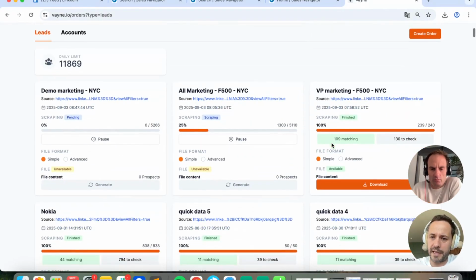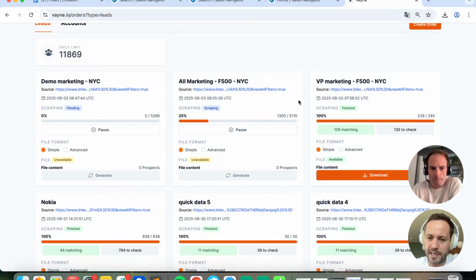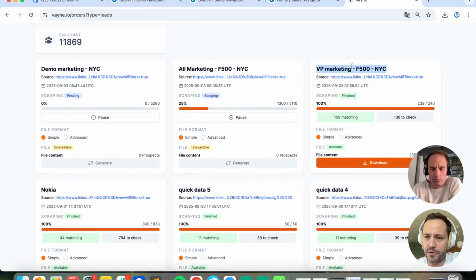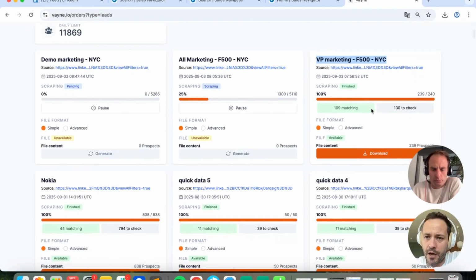Now I can show you basically what the data looks like on scrapings that are already done. So here you can see I have the VP of marketing, the limited search I've done before. I've already tried to scrape it to show you guys faster. So see, it was finished. You can see two results here that may be intriguing, which are matching and to check.